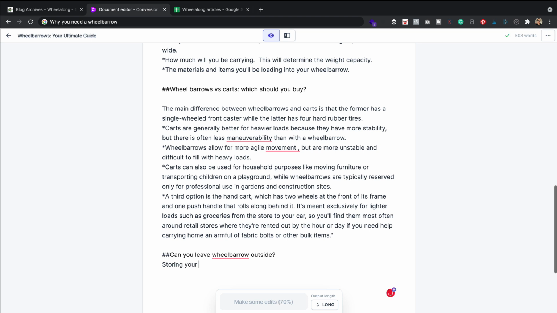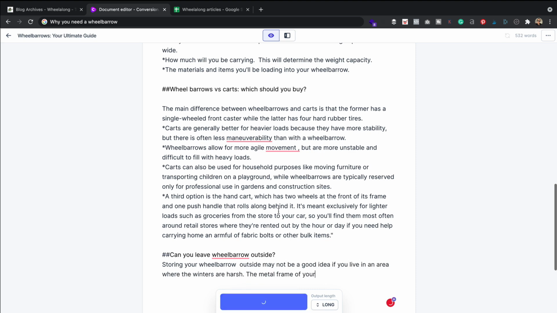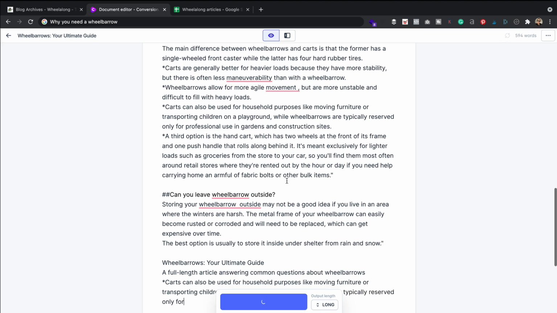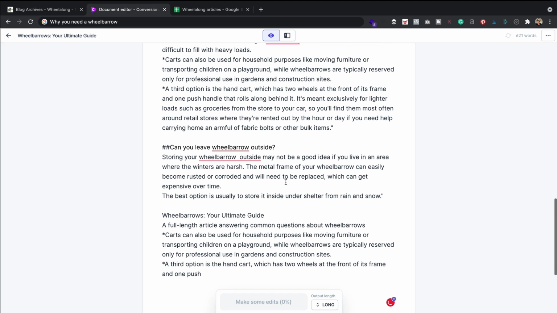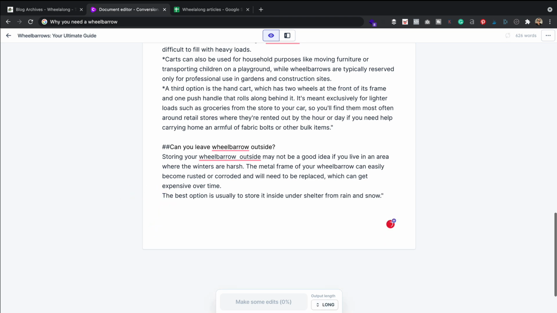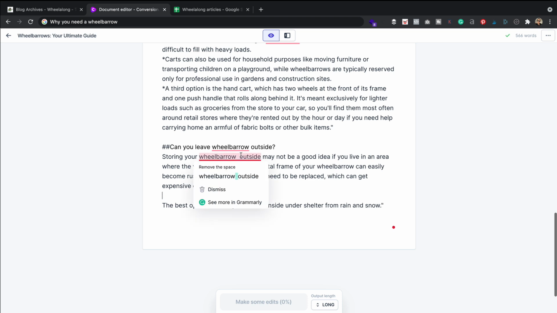Storing your wheelbarrow. Let's see what we get. Perfect. See, again, with the long, it seems to have spewed out a bit too much. But yeah, there we go. So let me finish off these headings and I'll do a quick edit and then we'll carry on.